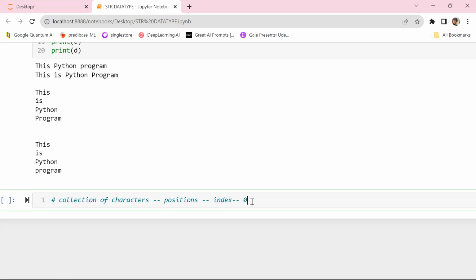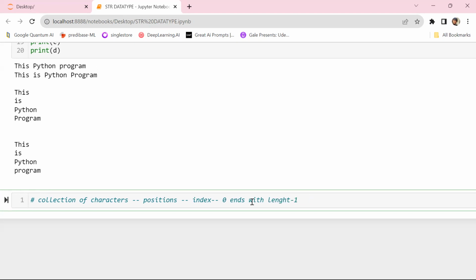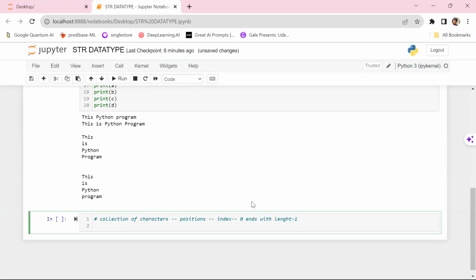Generally, the index starts with zero and ends with what? The total number of characters minus one. Generally we can say it's length minus one. So if the length of the sentence is, for example, 10 characters, the ending position is 10 minus one. It's 9, right? That's exactly it.